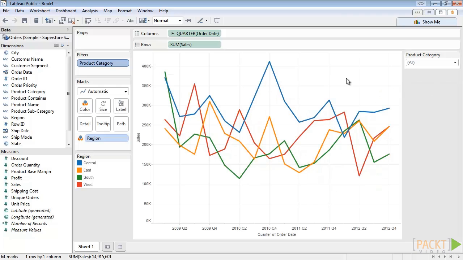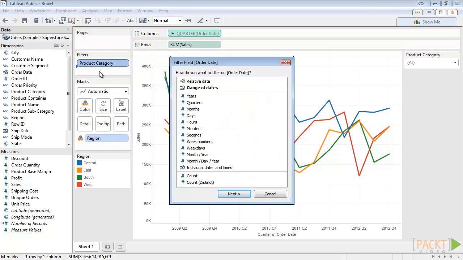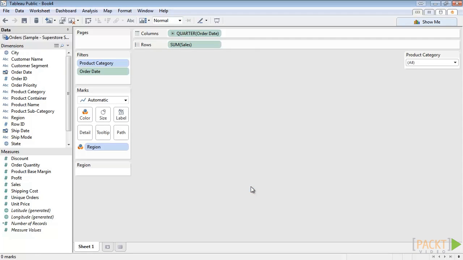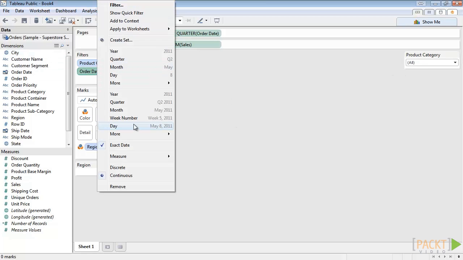So now let's try a filter based on time. I'm going to hold Control and drag quarter of order date into filters, and then choose relative date next. If we hit OK without choosing anything, you can see there's no data already for today. Just right click and choose Show Quick Filter.